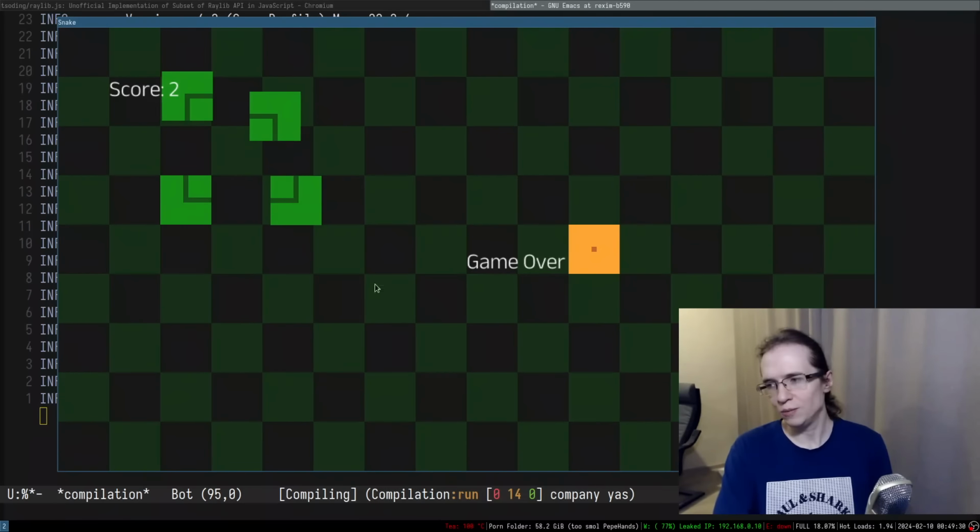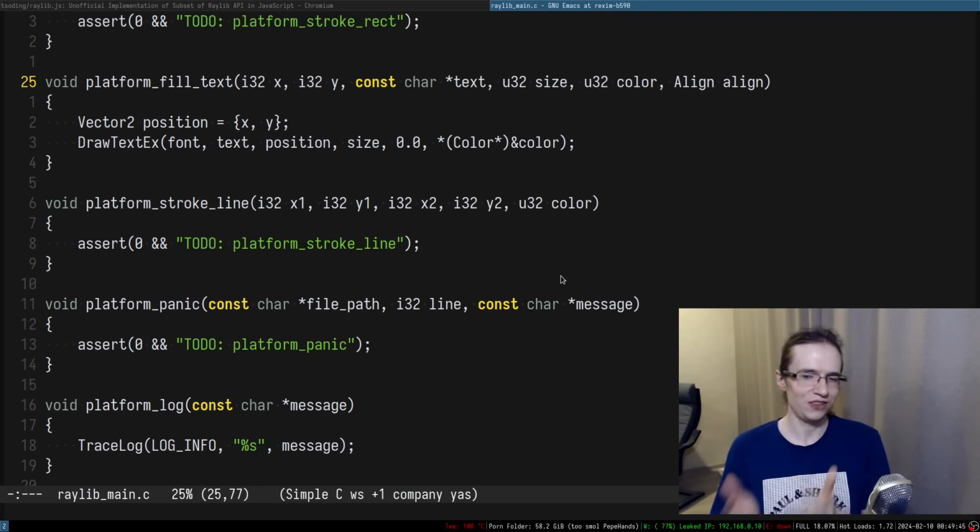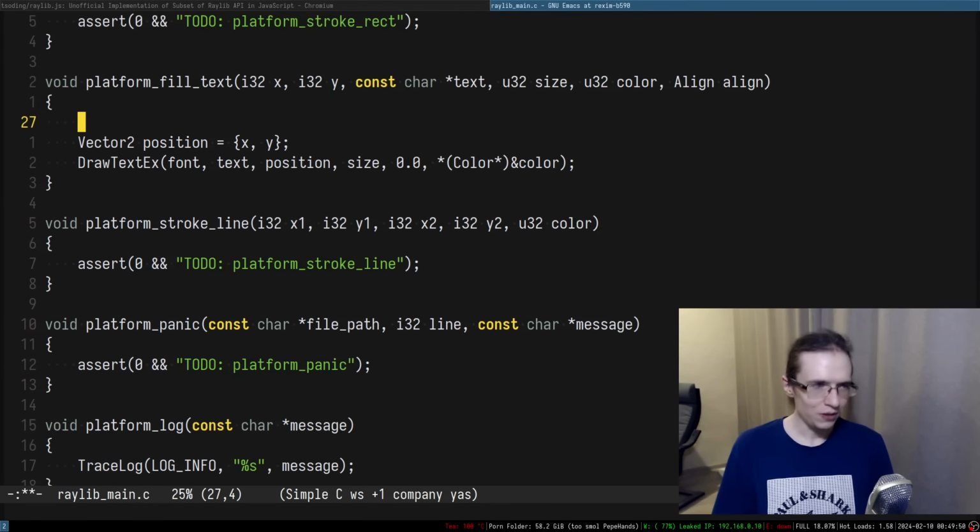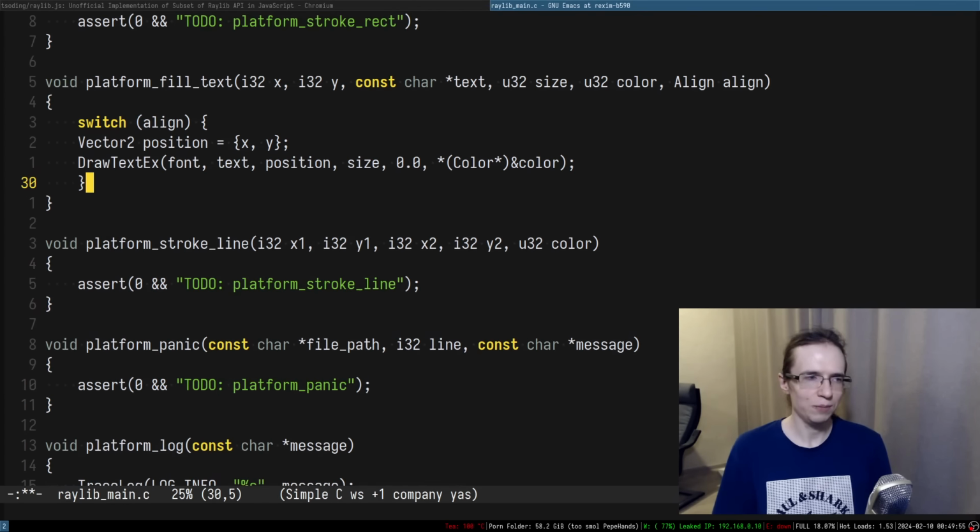But there's a little bit of a problem. There is no proper alignment. And I suppose the alignment that we care about is alignment left and alignment center, because I don't really see alignment right. But I mean, we could implement that. But anyway, so let me see. We can do a switch, and we can just switch on different alignments that we can have in here.